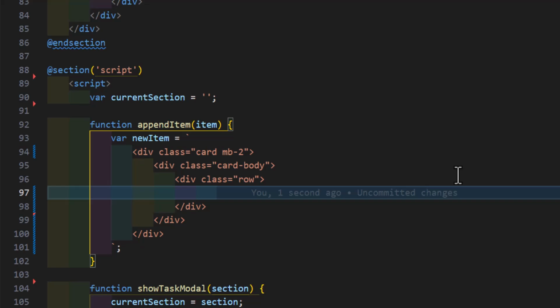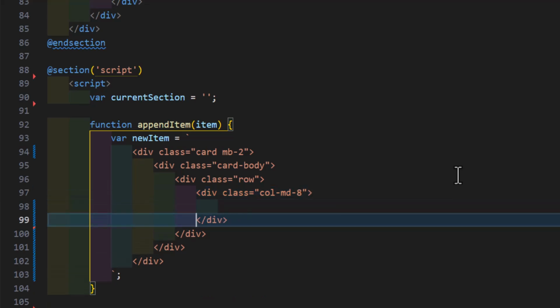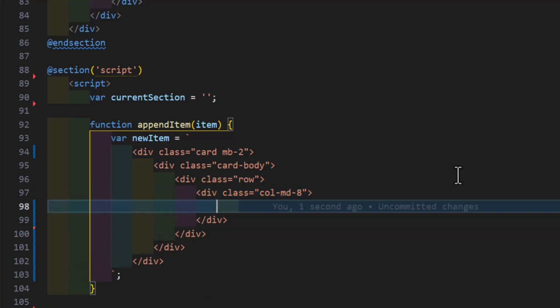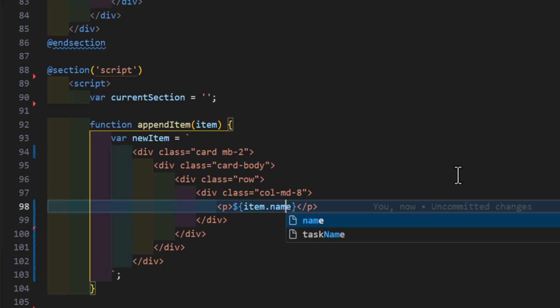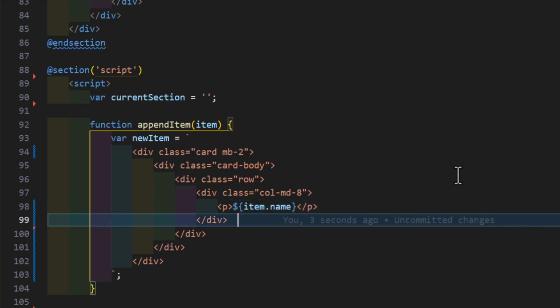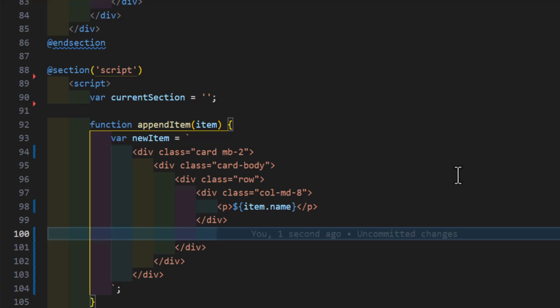So in that region, I will create a new div with the class of col-8. And inside here, I will display my items. So for that, I will create a p tag and I will set that item in here: item.name. Then after that, let's create another div for our buttons so the user can edit and delete it. So let's create one more div with the class of col-4.